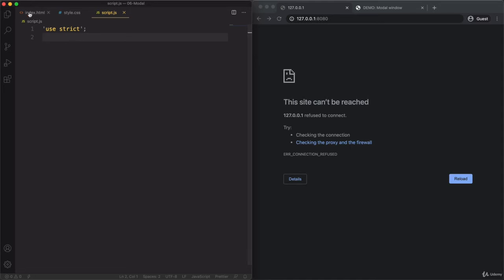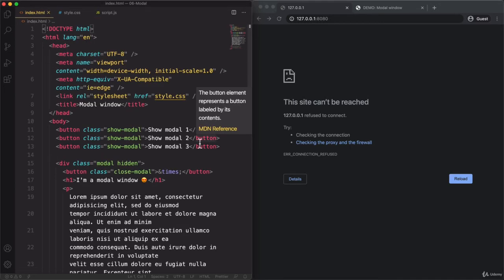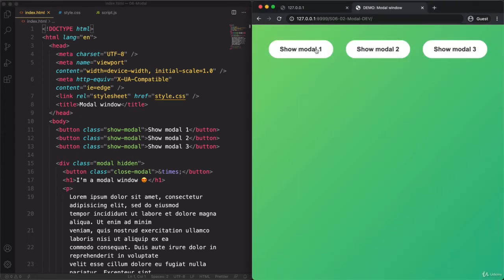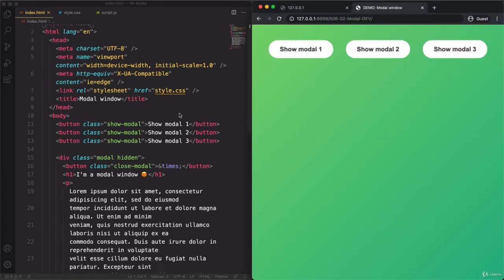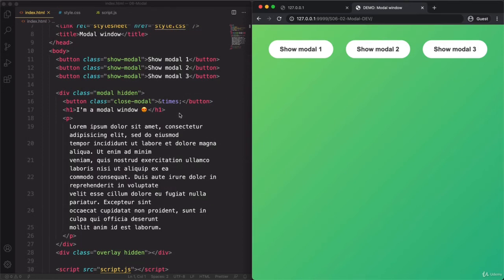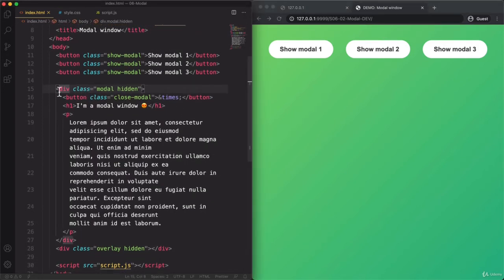So let's take a look at the HTML. And so here we see the 3 buttons. So that's these 3 buttons. And then we actually already have the modal window here in the code. So this div element here. So it's already in the code, it's simply hidden. That's why it has this hidden class.